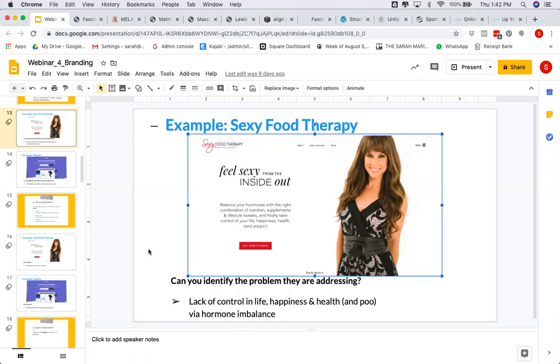From what I gather, and it's very clear to me, she's addressing their lack of control in life, because they're having problems with pooping, or they have a hormonal imbalance. So the main problem they're addressing, guys, is the lack of control in life, happiness, and health via hormone imbalance. She's addressing hormone imbalance and letting them know that they will be able to gain control of their life again. I know that can be a little confusing, so I have another example here.